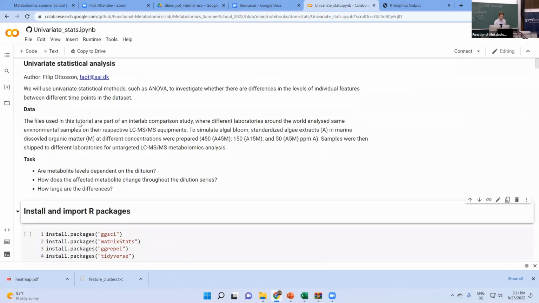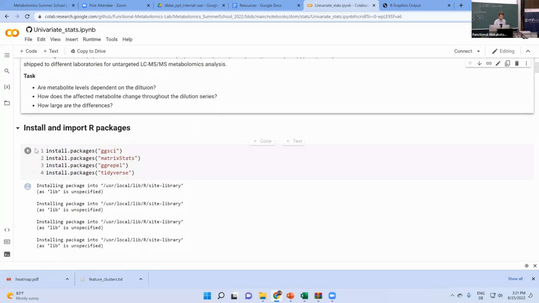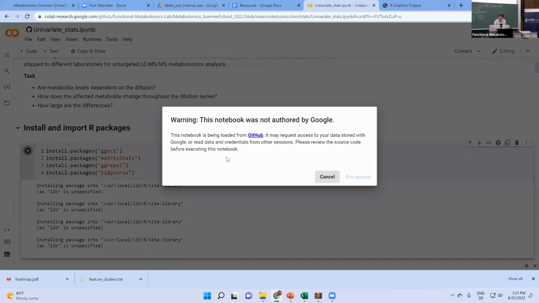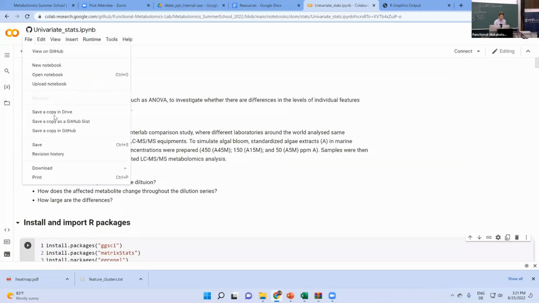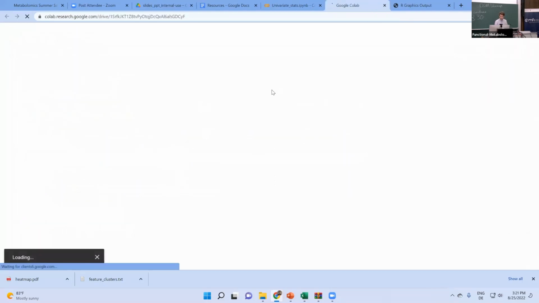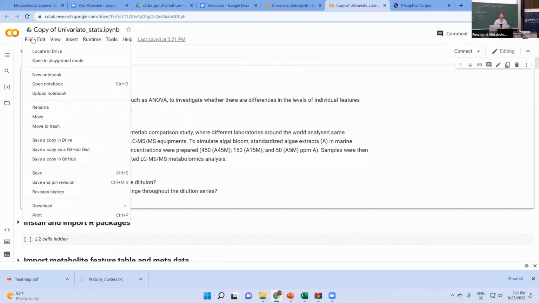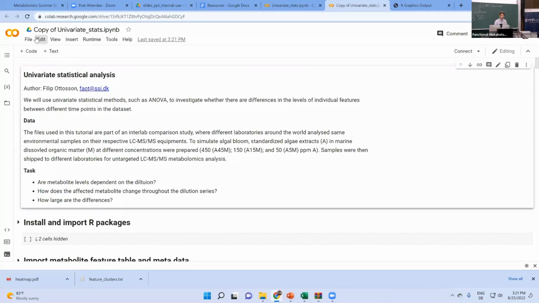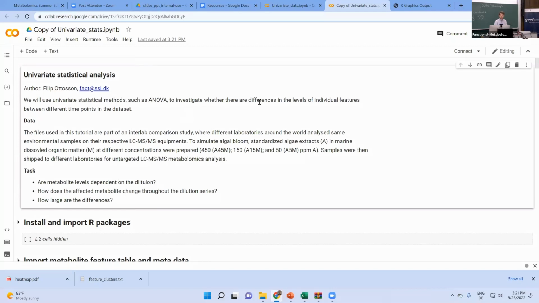We can start by just running the install and import R packages part. So basically just, now I forgot what I'm supposed to do. I need to do several things. I need to first save a copy in the drive. So did you all also do that? So you save a copy on your own drive under File and then save a copy in the drive.